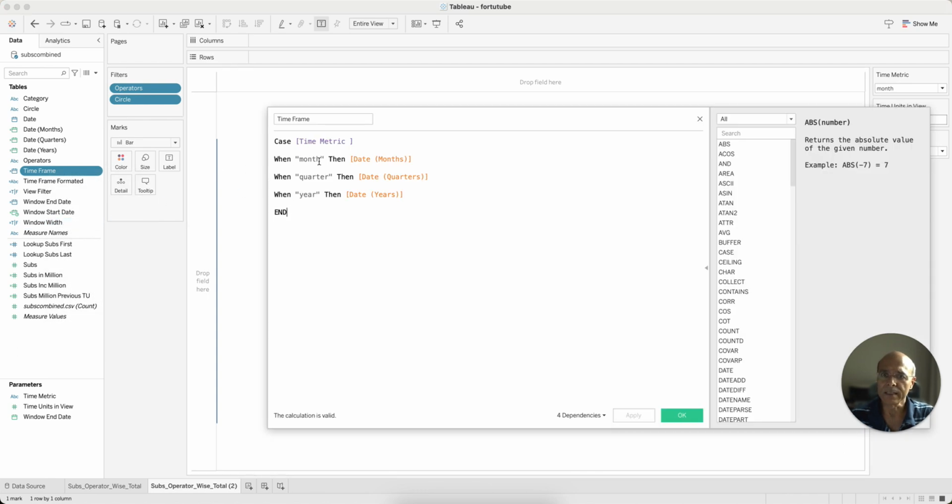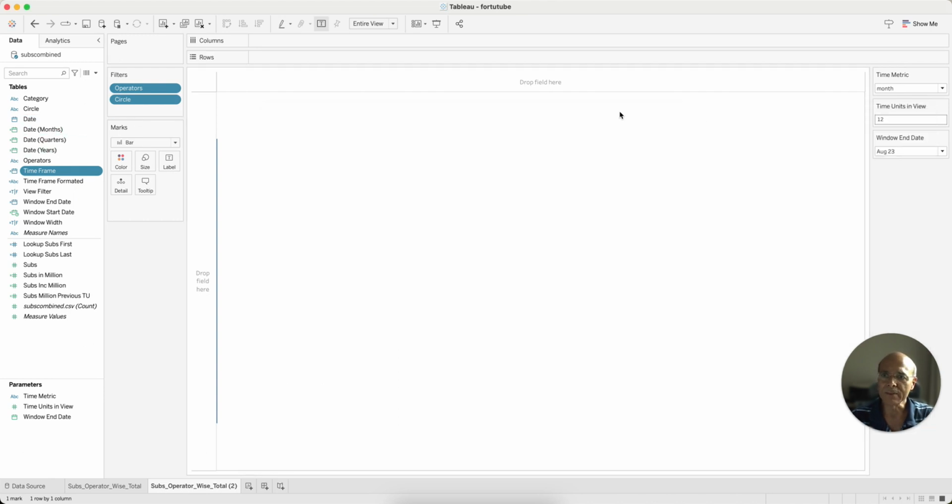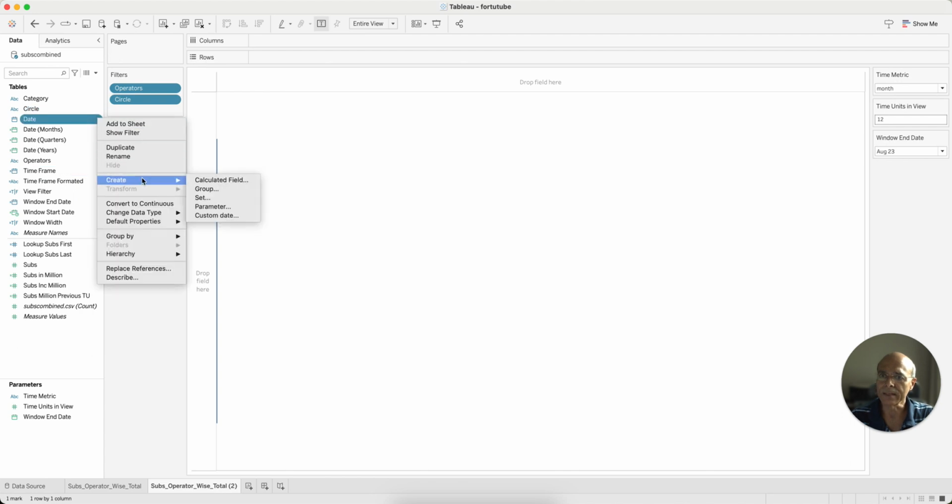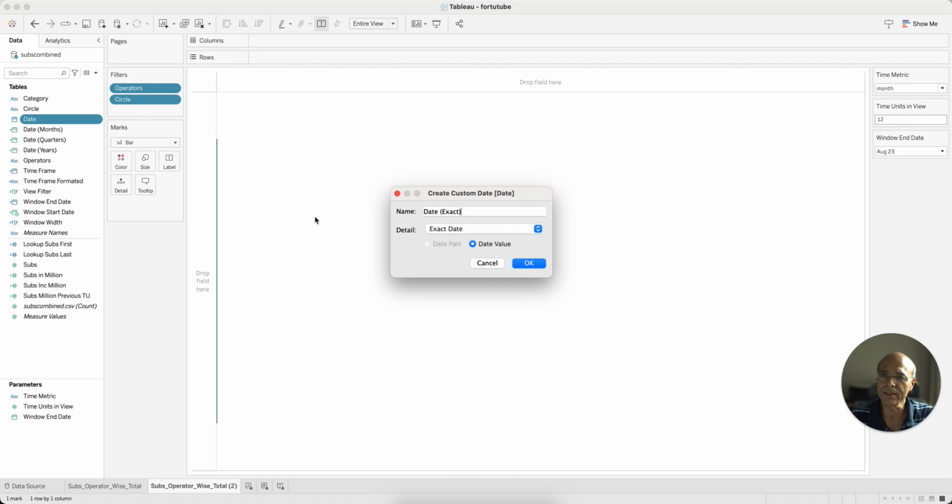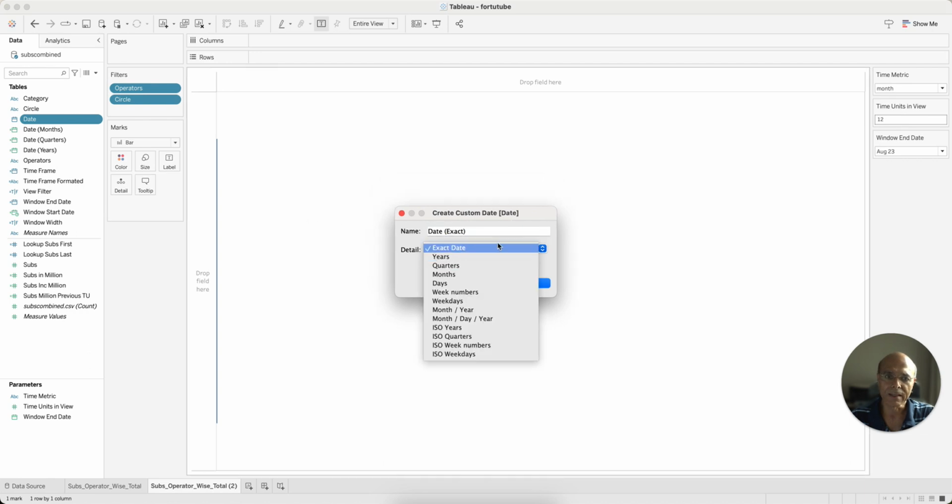So once I choose month, the date type month is going to be chosen, which is a special date which I have calculated and extracted from my dimension date. So this is date months. It's very simple to do that. I'm going to show you how to do it. You can just go here and simply choose a custom date, create a custom date, and then from here you choose whatever you want. You can choose month, year, and like that I have created these custom dates here.